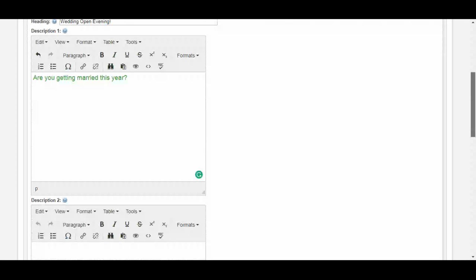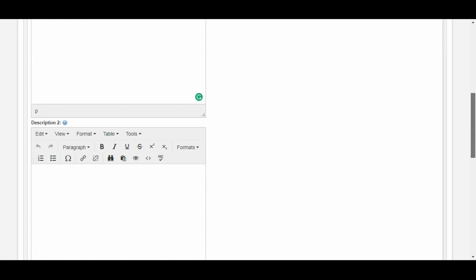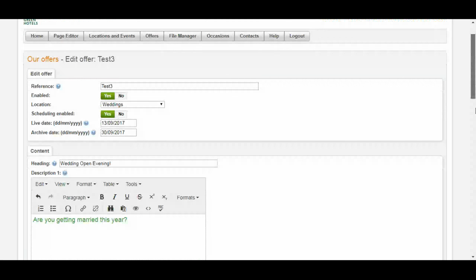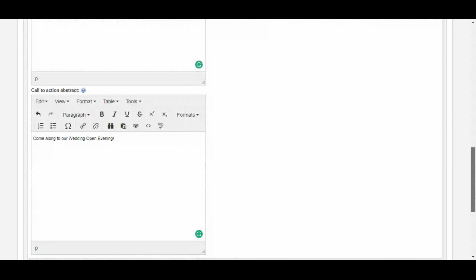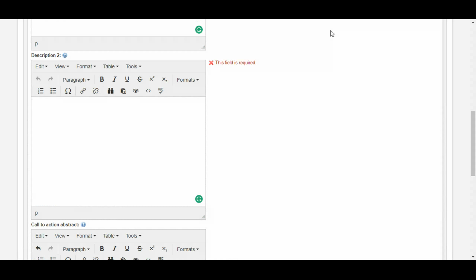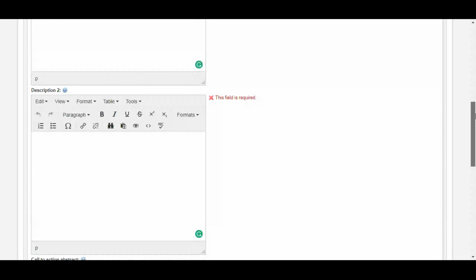Okay, now once you've done that, just double check that everything is filled out. So you'd want to make sure that you've got content in description 1 and description 2, and you've got your live date and archive date, and you've enabled it. It will then come to me. So you would submit it for approval, and then it'll come through to me. If you're not ready to submit it, by all means, just save it as a draft. Okay, and that should be it.